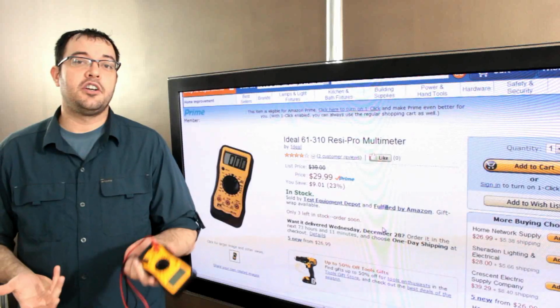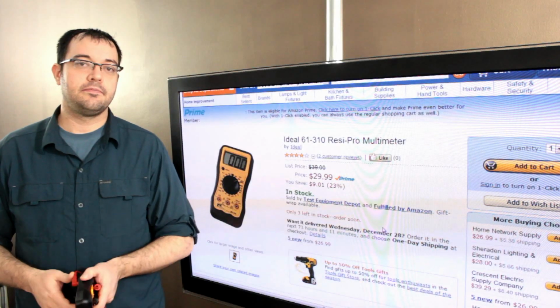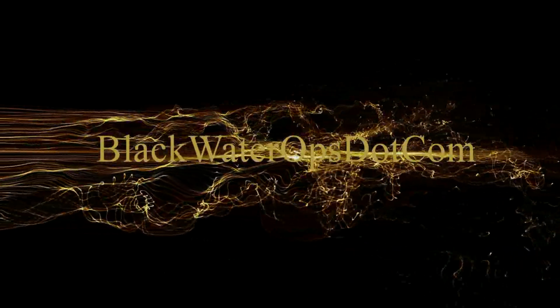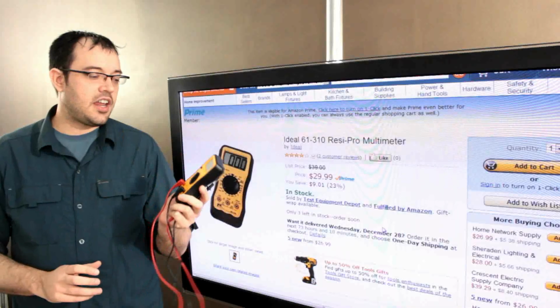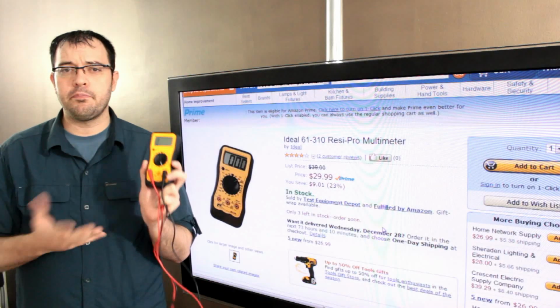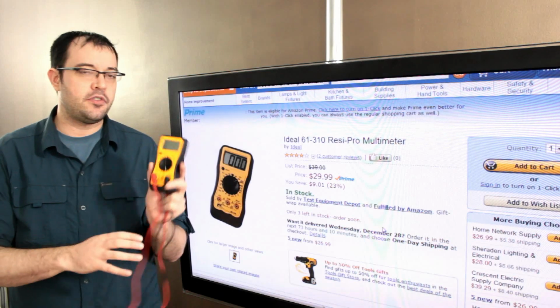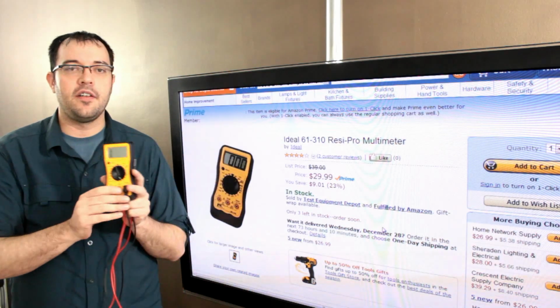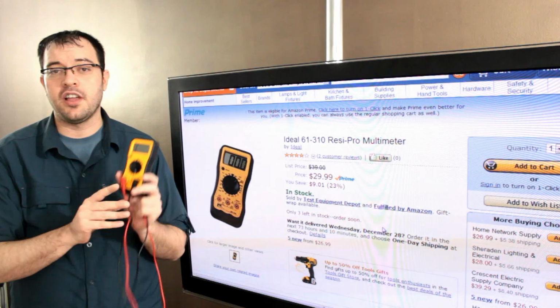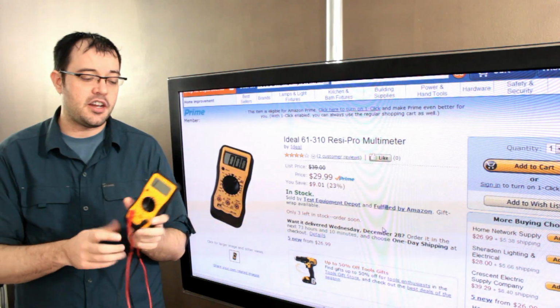How to use a multimeter for a couple of common tasks. This is a full-on multimeter, but there's a bunch of great pocket multimeters. But for $29 from Amazon, this is a pretty good multimeter. I also like the pocket multimeter from Radio Shack.